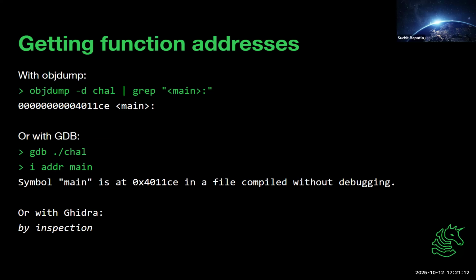You can also do this with GDB: gdb ./chal, then info address main, and it'll print out where the main function is stored. And in Ghidra, you can just do this by inspection. If you put the executable file in Ghidra and inspect it, it should give you a folder of all the functions, and from there you can find main, and it'll have the address on the left side.